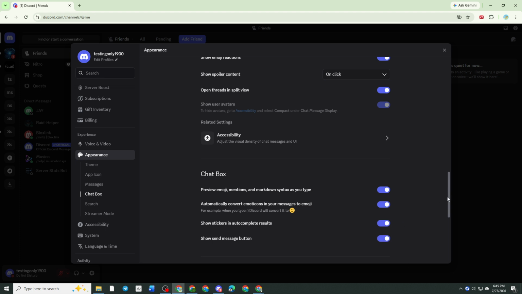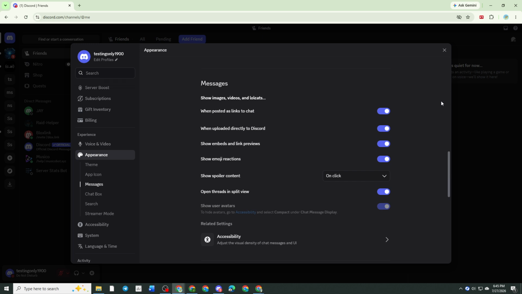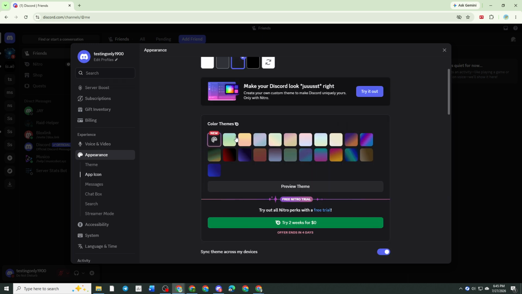Keep in mind that the official version of Discord only includes the customization options provided in the Appearance menu. You may see third-party themes or custom modifications online, but these aren't officially supported by Discord and may introduce compatibility or account safety risks. If you want the safest experience, it's best to use only the built-in customization features.